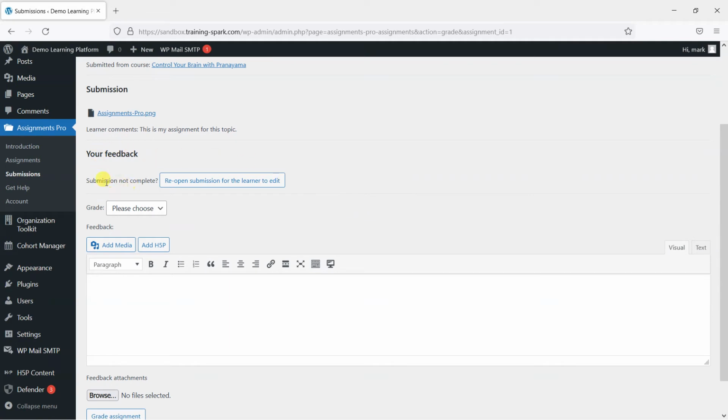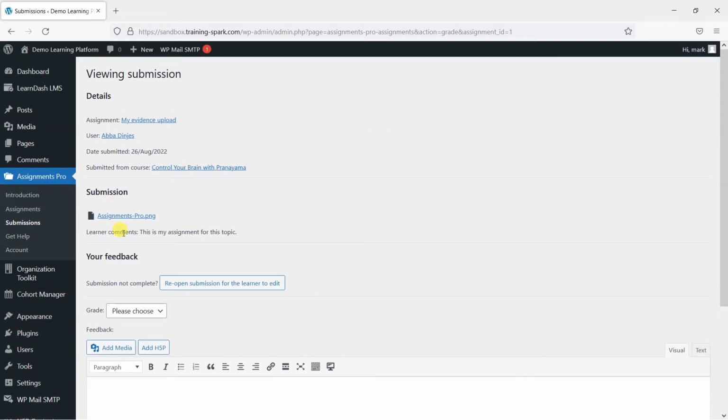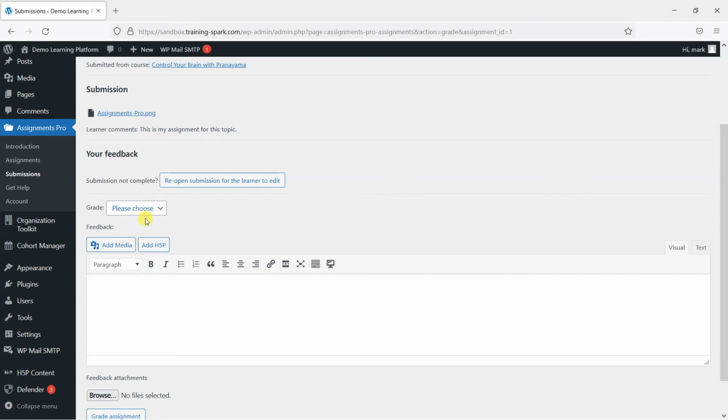We have the option to re-release this to the learner. So if we felt that the learner was missing some content from their submission, we don't necessarily have to grade it straight away. We can reopen that submission for the learner to edit. If we did this, the submission would revert to an unsubmitted state, and the learner would then be able to make changes and resubmit it.